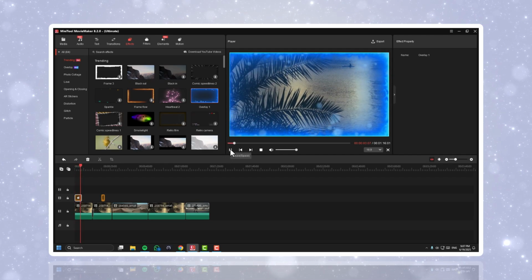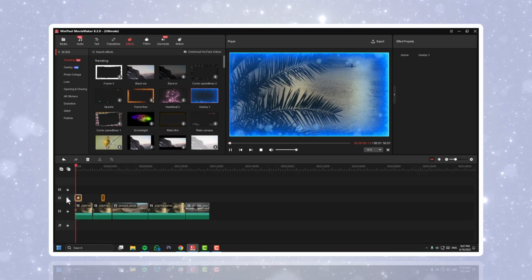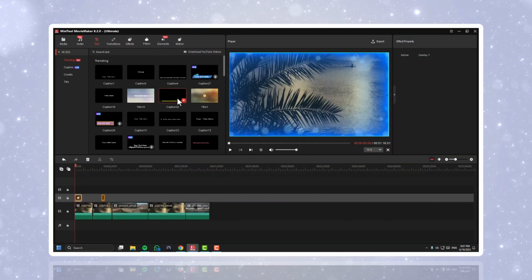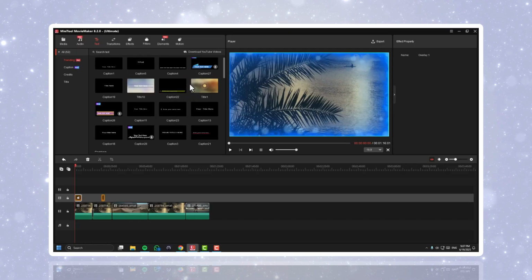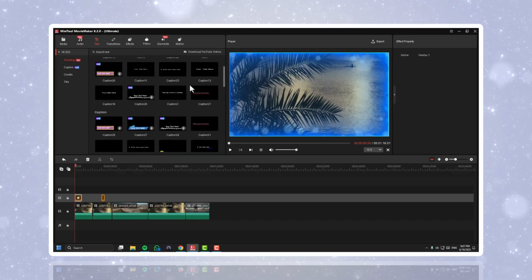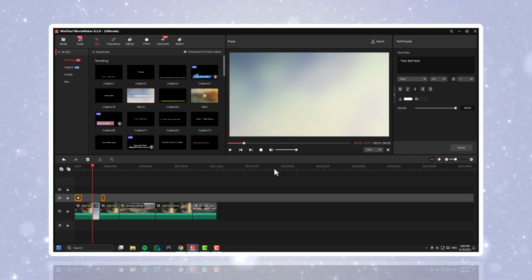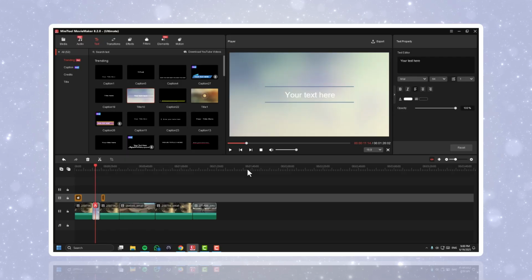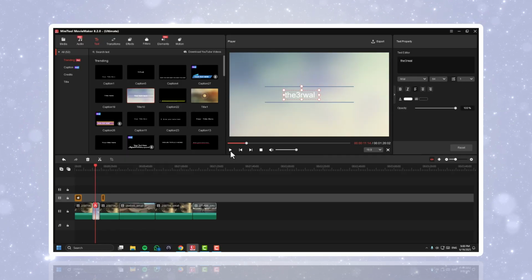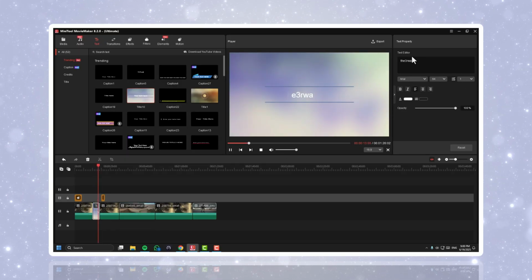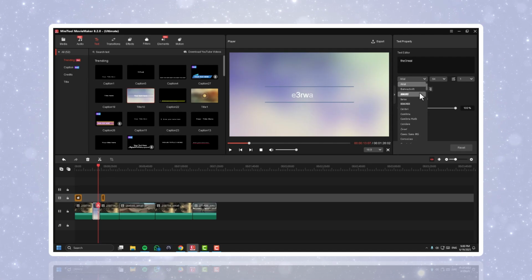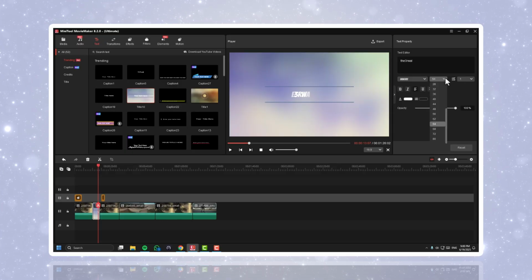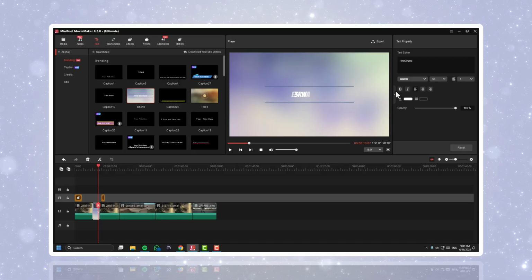Now let's go to the text section. If I click on text, as you can see, I have many text templates and styles that are very cool. So I'm gonna use one of these, like this one for example. Just click on plus. As you can see, your text is here, and here in the right section, you can adjust or modify your text. Just type whatever you want in here, and you can change the font from here and the size, and as you can see, the color and the opacity.